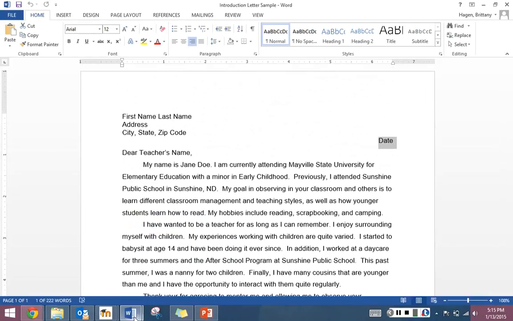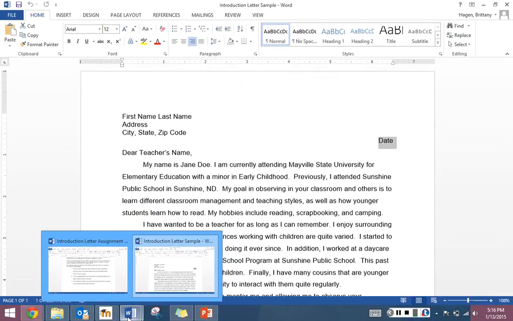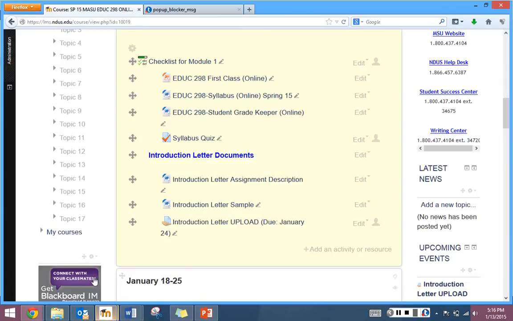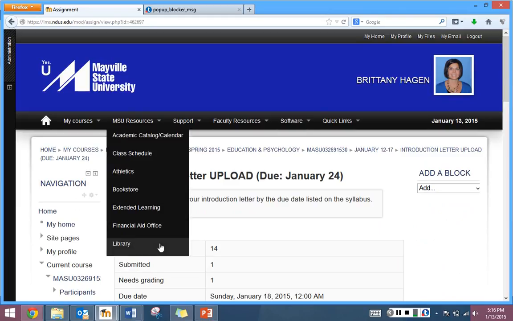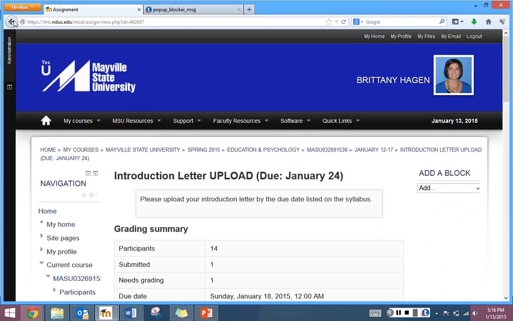Remember, you receive 15 points, I believe it is, for completing it. So there's no rubric associated with it. It's just 15 points if you complete it and 0 points if you do not. And then you're actually going to upload it to Moodle. So once you complete that sample letter, you're going to click on the upload box. Mine's going to look different because I'm an instructor, but you're going to be able to upload that to Moodle as well. And that's due by Saturday at midnight.